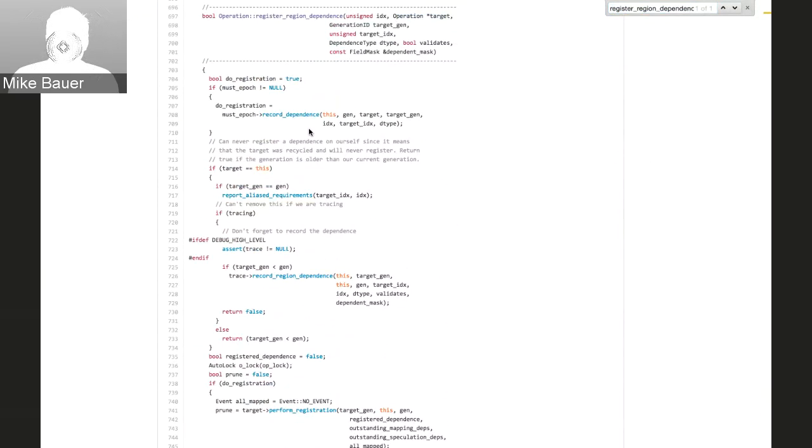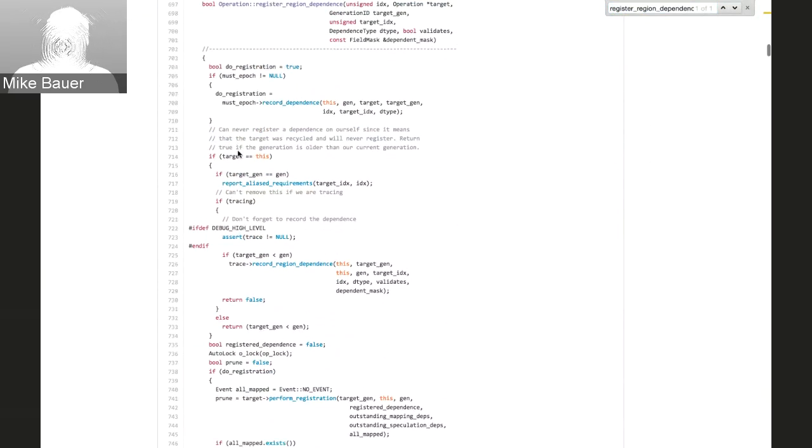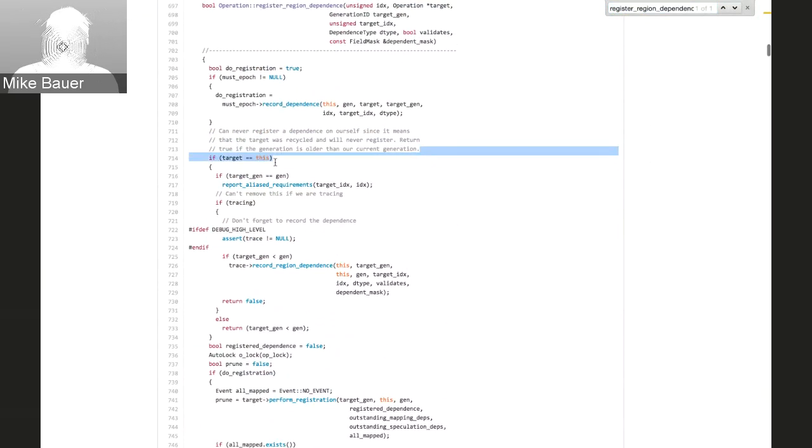One of the first things that we do, just to show you how this method works very quickly at a high level, is check to see whether or not the operation is itself. This can happen because we can recycle operations inside of this region tree. So we have to handle a case where we've recycled a region tree operation, and it may try to register a dependence on itself, but they're for different generations.